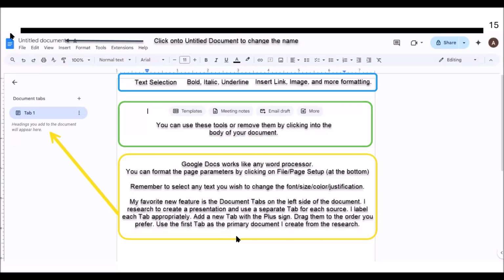And then again, Google Docs works like any word processor. You can format the page parameters by clicking on File and then Page Setup, which is at the very bottom. These are screenshots, so I can't demonstrate until I get to the live. And remember to select the text you wish to change so that it will change when you select the options.